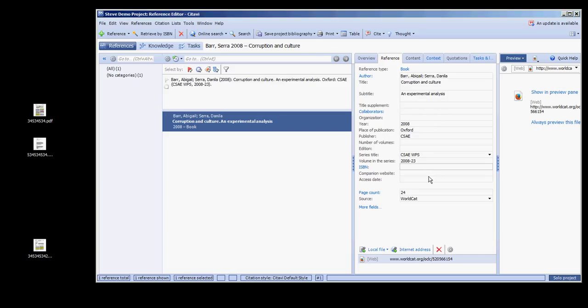This is, however, done by people, so there might be errors in here. This isn't automatic. So you always have to check whether this is correct, but mostly it is correct. So this is the second way of doing it, searching in Citavi.